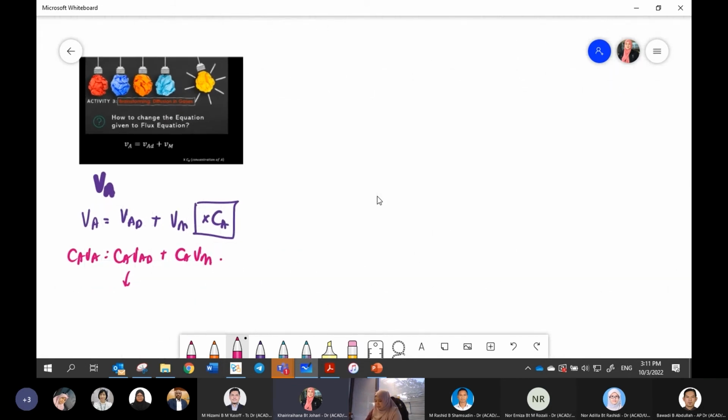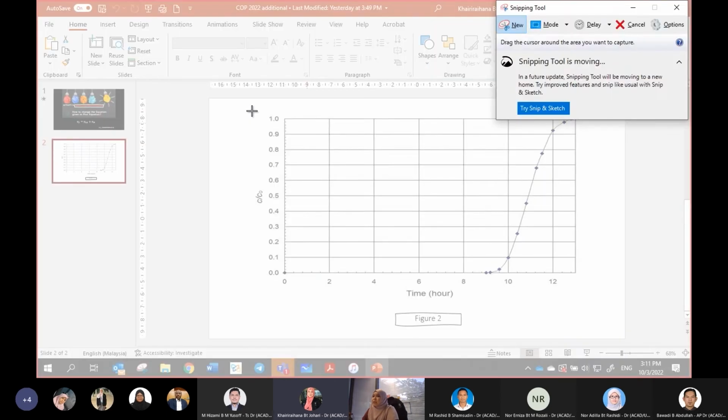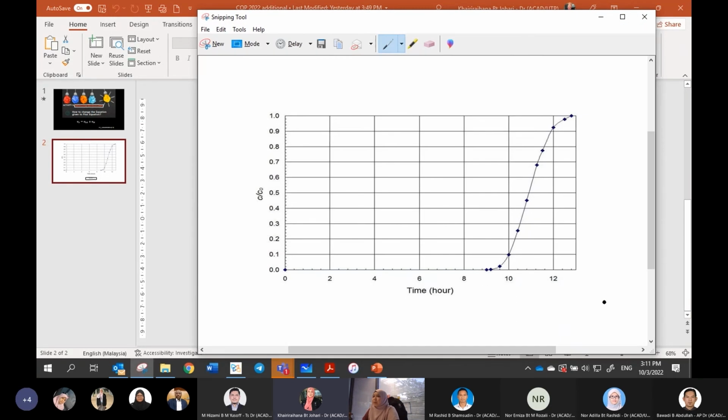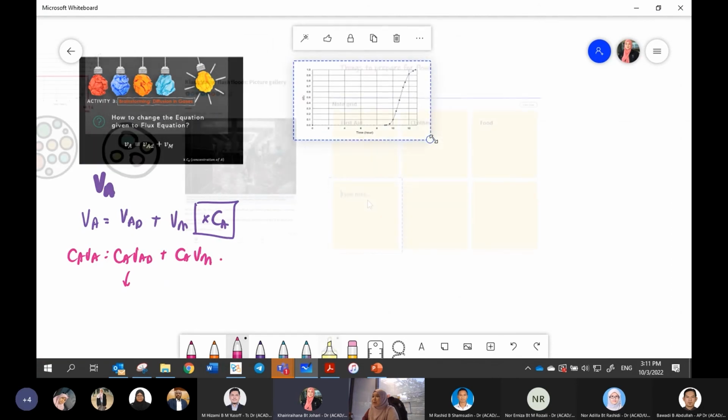For example, I have a graph to do. I have this graph, and I want to show them how we get the hours. It is easy. You just copy, snip it, then paste it into your whiteboard.